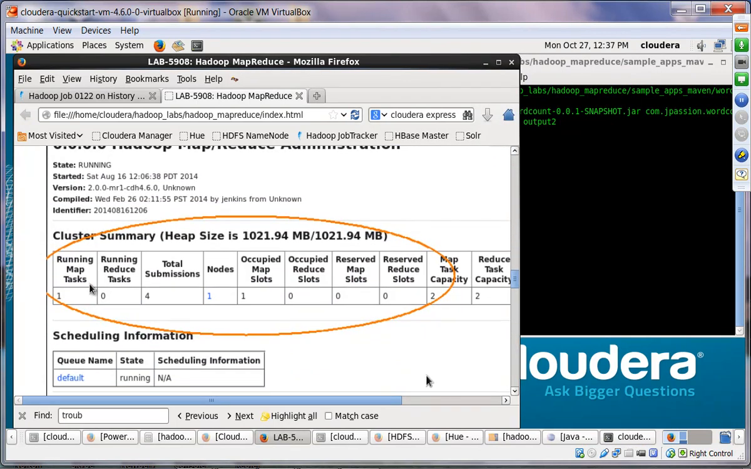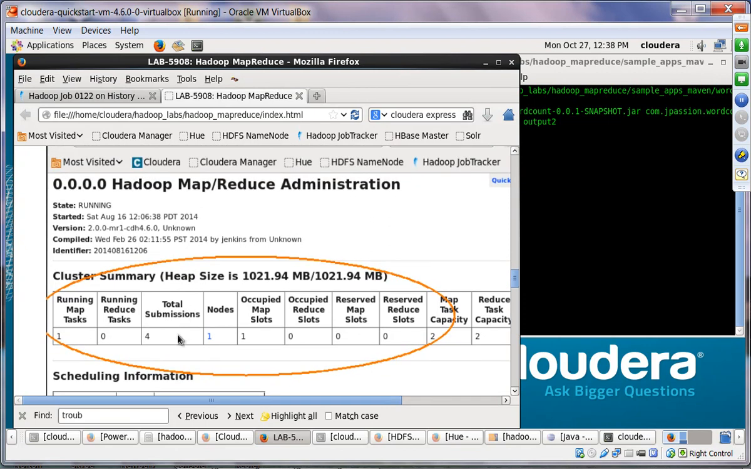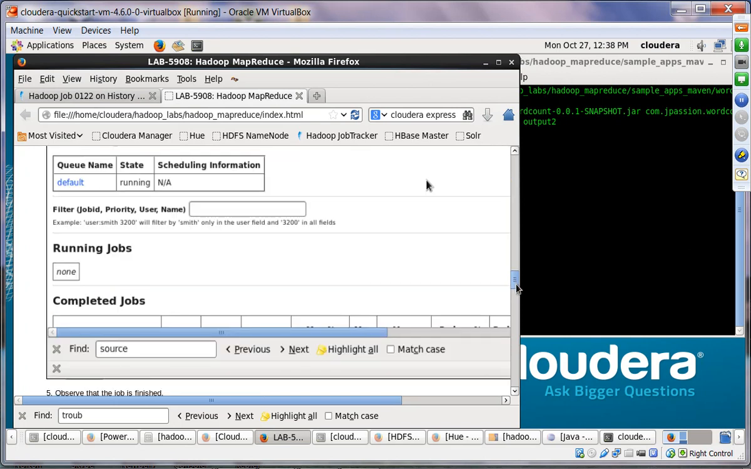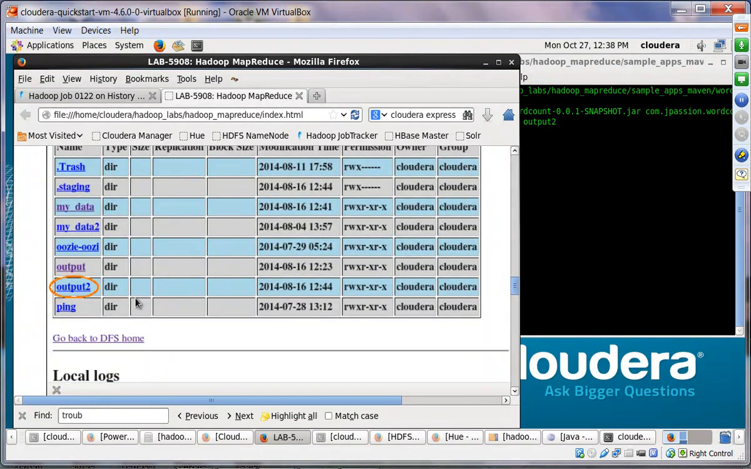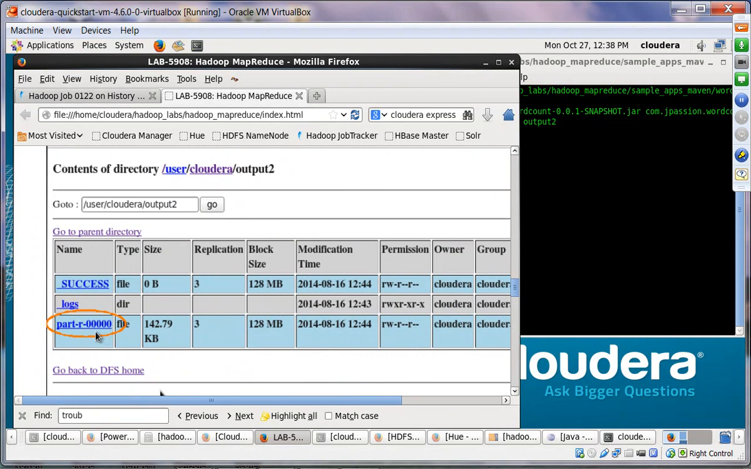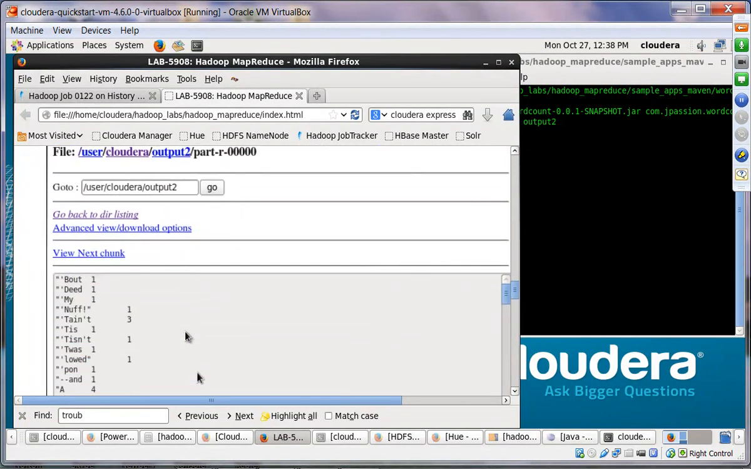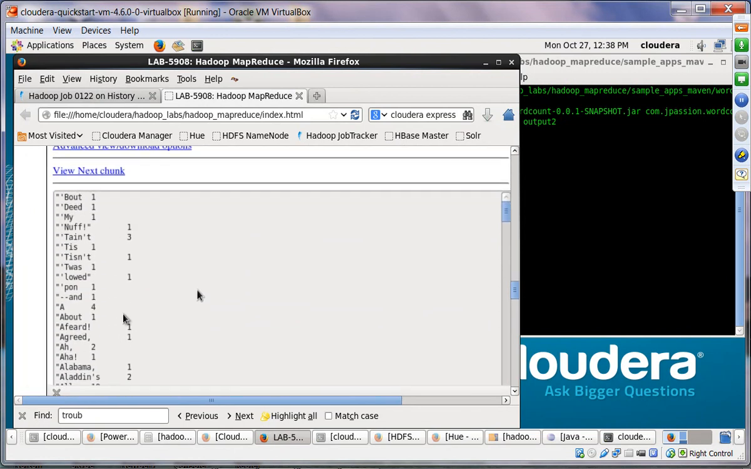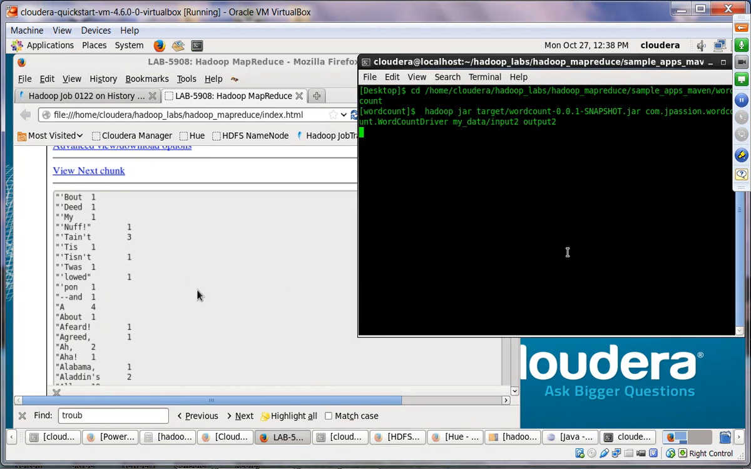Once it is running, at this point you can go to the job tracker node and find the running map tasks. Then you should see the output2 directory gets created as an output. You can take a look at, again, part-r-00000. This is basically all the words and the occurrences of those words in that tomsawyer.txt file. My machine is pretty slow, but it should be running.